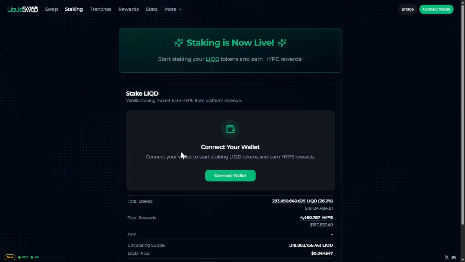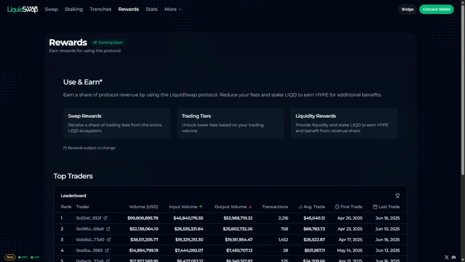All right, now staking, we can just check out the rewards section here. So there are different types of rewards. There are swap rewards, where you receive a share of trading fees from the entire Liquid ecosystem. There are trading tiers, so the more you trade, the more Liquid rewards you get. And there are liquidity rewards for providing liquidity.